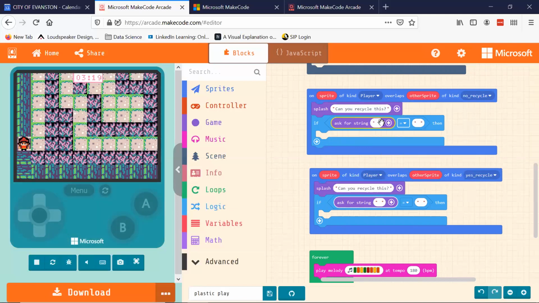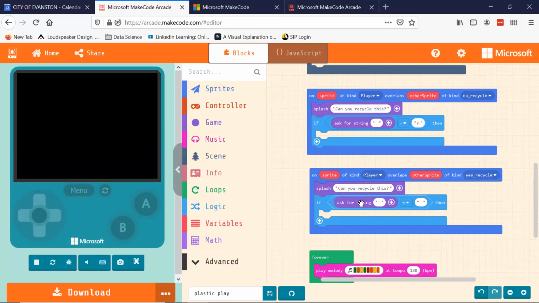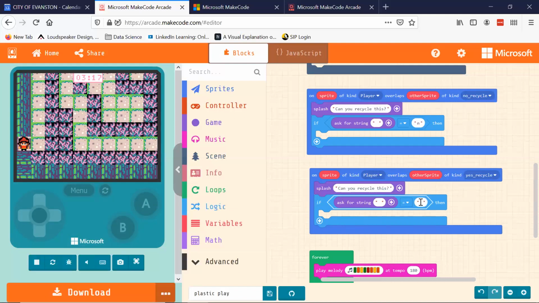Okay, and we're going to ask for string, and we're going to say, so if this isn't recyclable, we expect them to say no. So we're just going to have them type in the letter N for no. And the same thing down here. We're going to ask them for a string, and we ask them to type in the letter Y for yes. And that way, it's yes, this is recyclable.